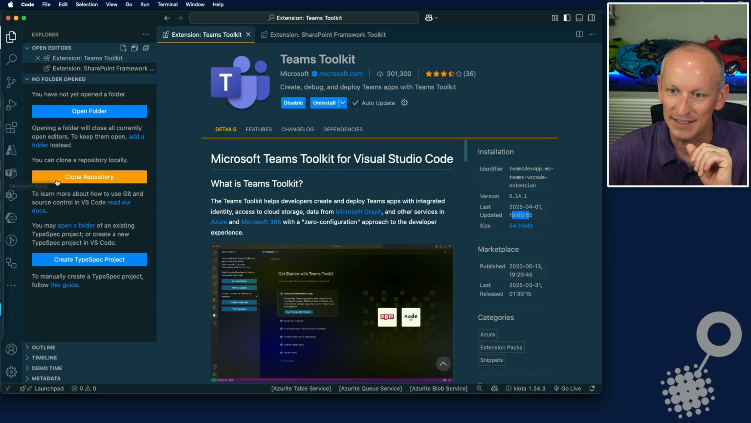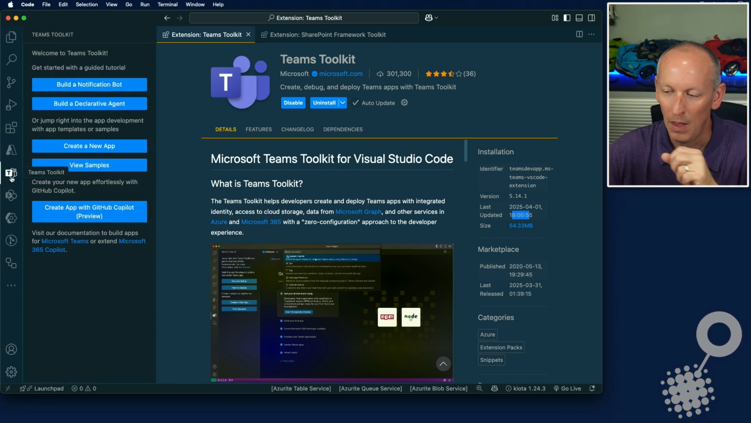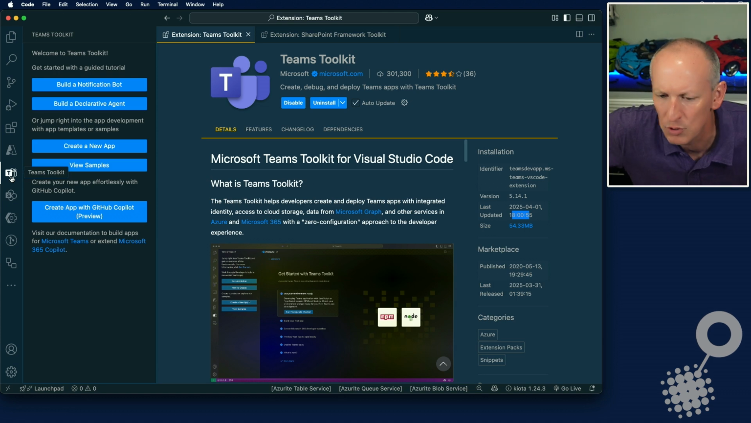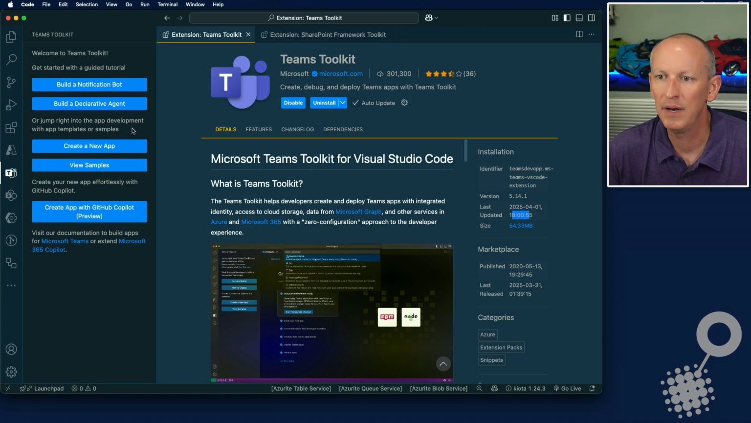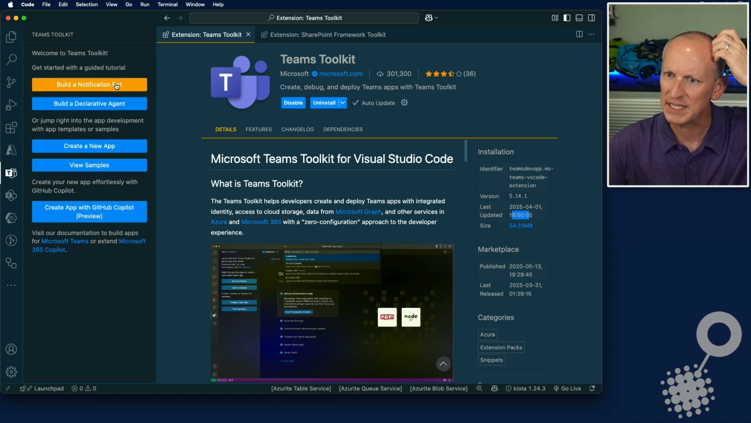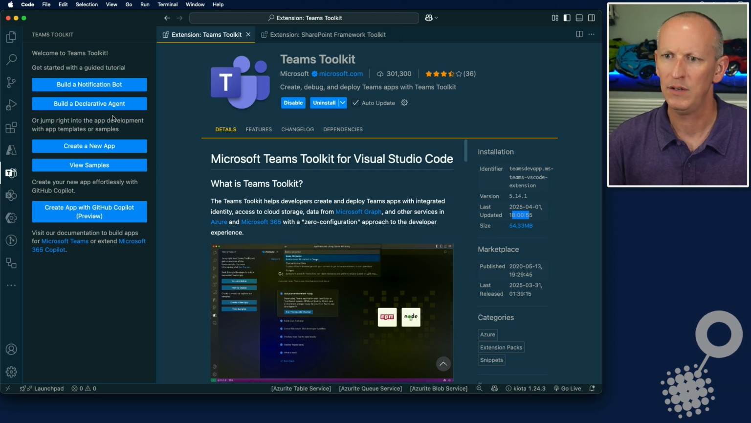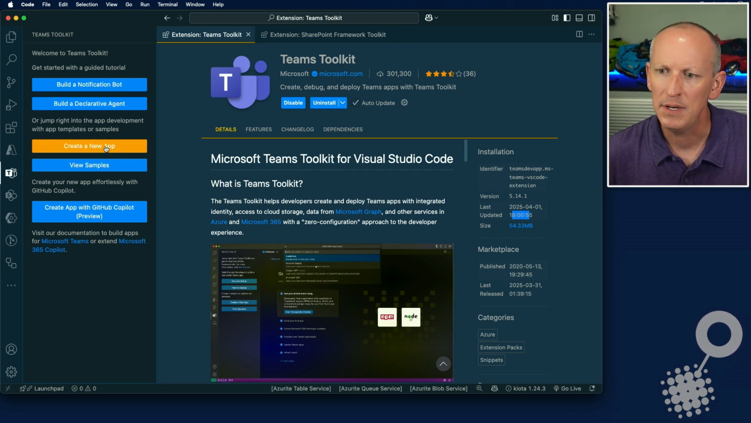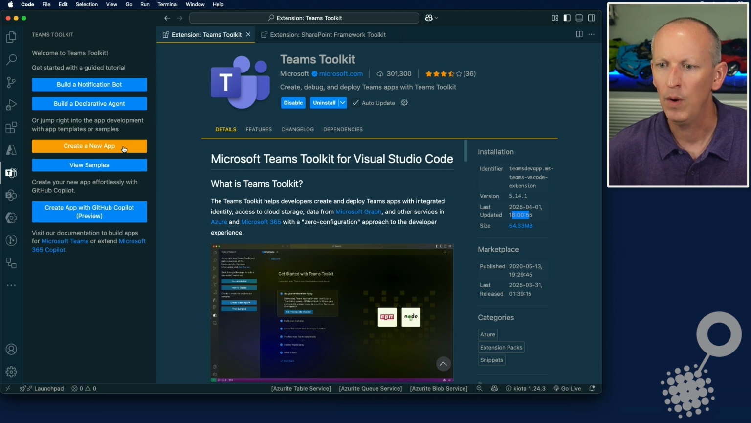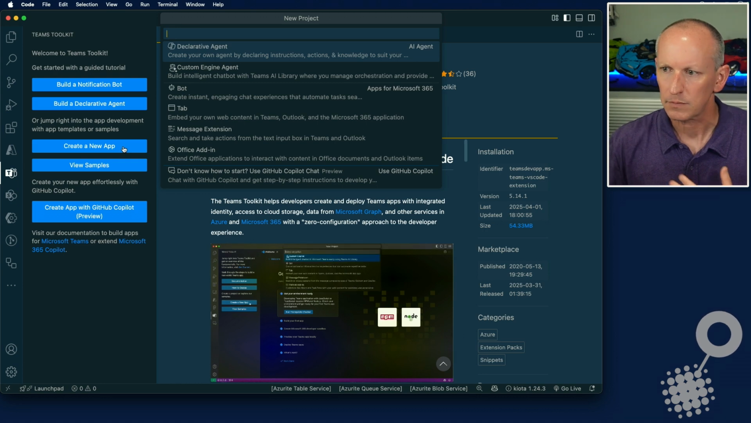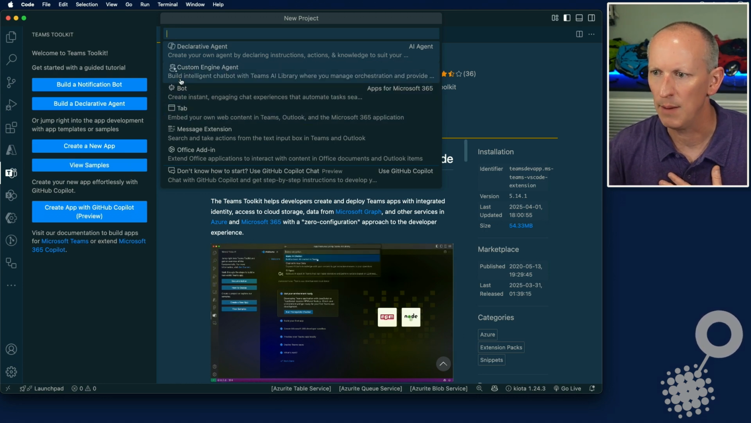So when I select the Teams Toolkit, you're gonna see I get a couple different options here. They have these guided tutorials they've set up. I'm your guide. You don't need those buttons. You've got Andrew Guide. So I'm going to select create a new app. What that essentially does is walk me through a wizard-based experience of what I want to create. So we have all these different options here.